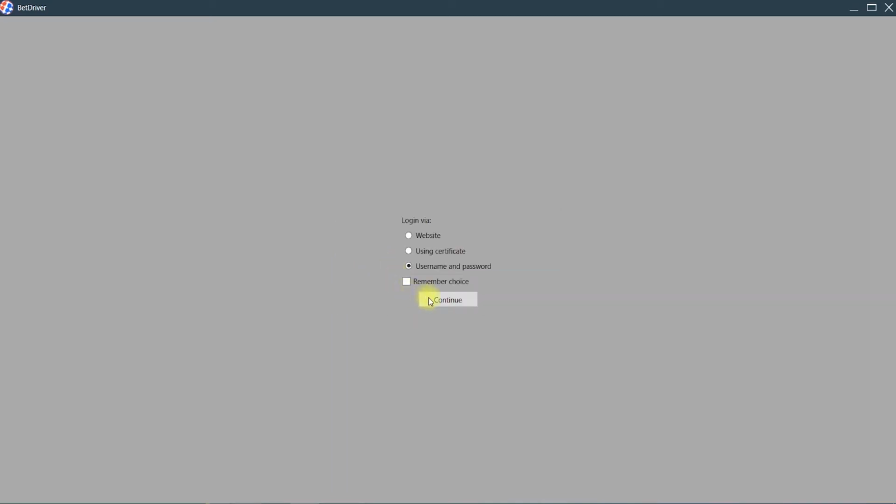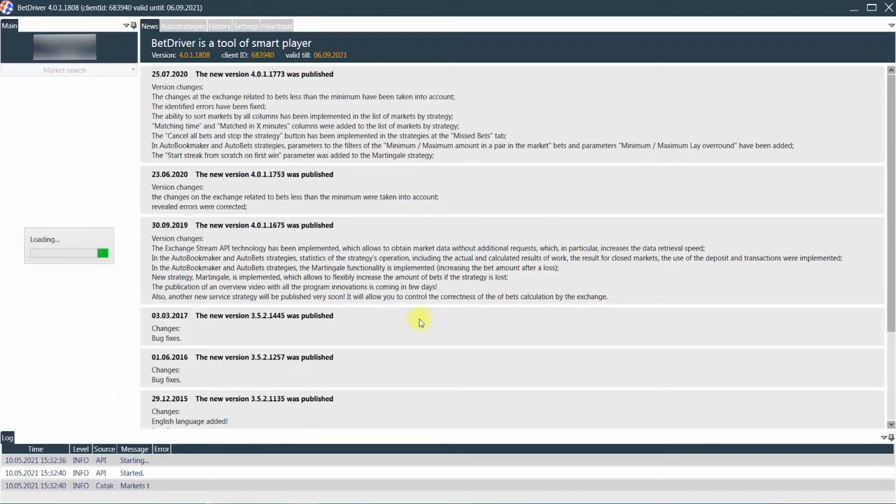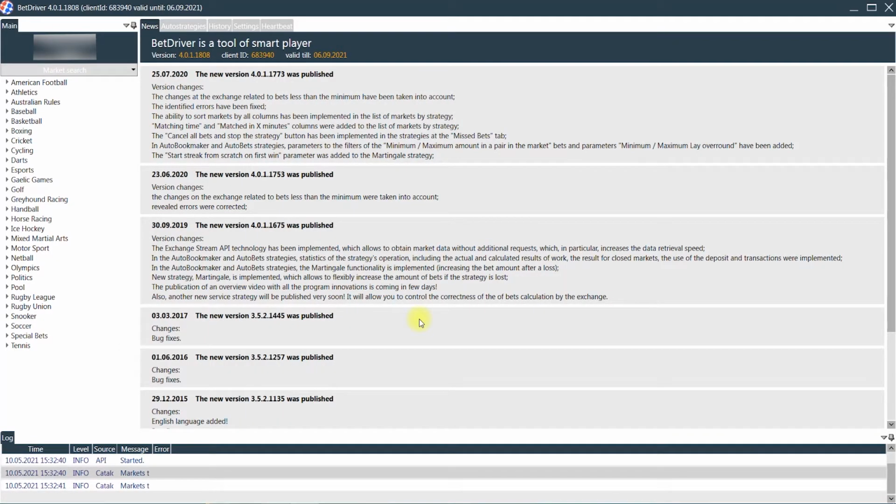Username and password. To enter the program, you need to enter your username and password of your Betfair account in this window. After entering the account, we find ourselves at the main program window. What do we see there? The username specified during the registration on the exchange, the state of your exchange account.